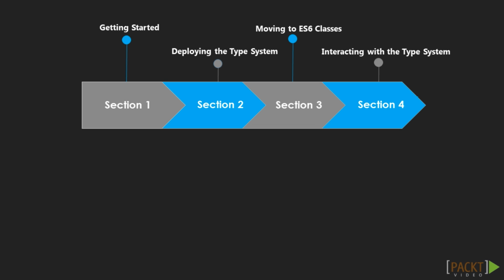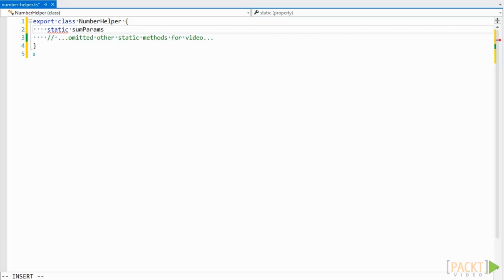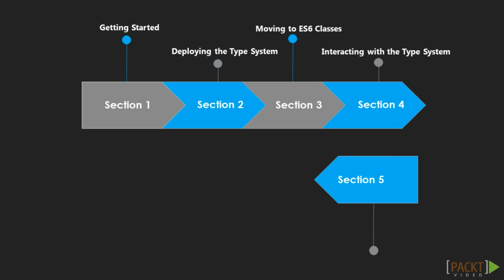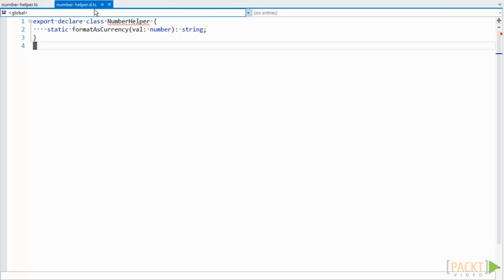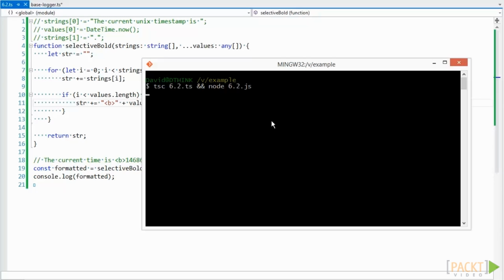In section 4, we'll look at ways of interacting with TypeScript's type system. In section 5, we'll discuss representing JavaScript libraries in TypeScript. Specifically, it will be a section on TypeScript definition files, and we'll also look at how we can easily manage definition files in the applications we write. In section 6, we'll talk about some TypeScript language features we can take advantage of to write better code.